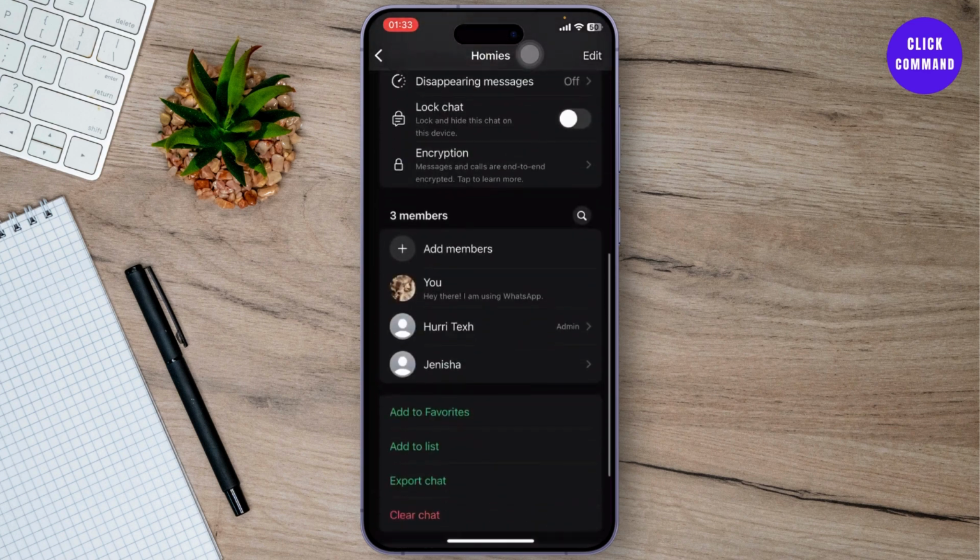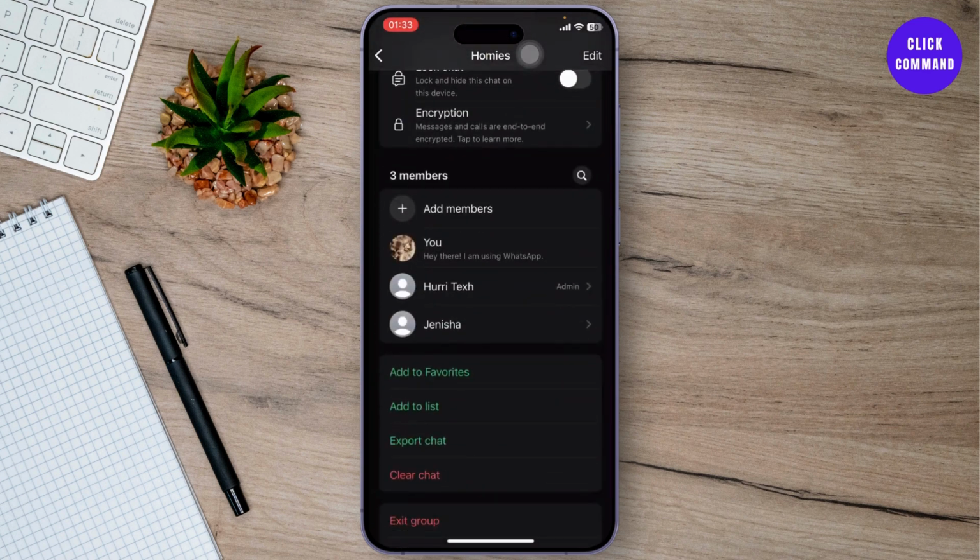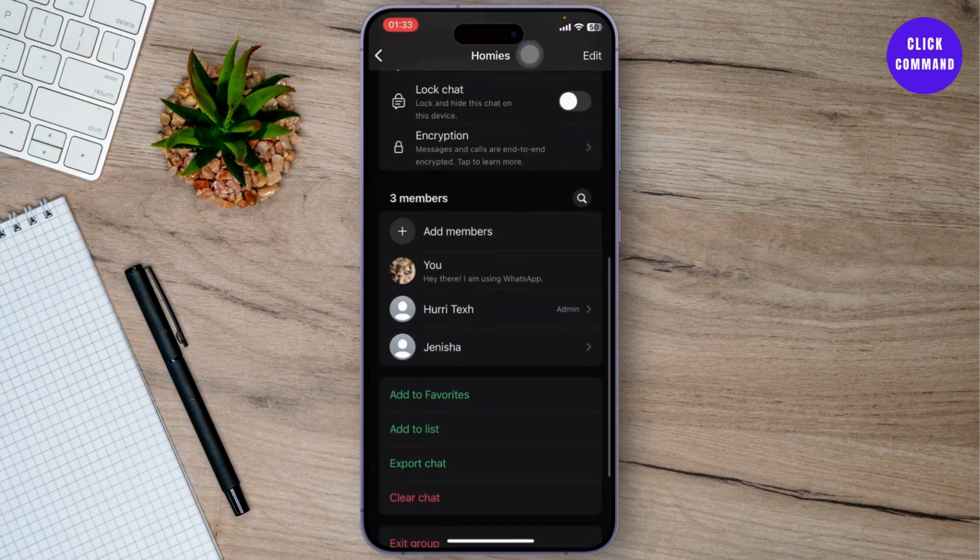Now let me show you if I am the admin or not. As you can see, I'm not the admin. Now here, what you'll need to do is just tap on add members or you'll directly get an invite link. Now simply tap on invite link and copy the link.